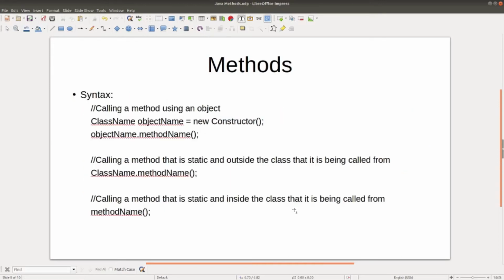And here we have our syntax for when we need to call a method. Here we have a class name, and then the object name equals the new constructor. And then all you have to do to call a method is use the object name and then a dot separator and then the method name. And that's all you have to do to call a method from an object.